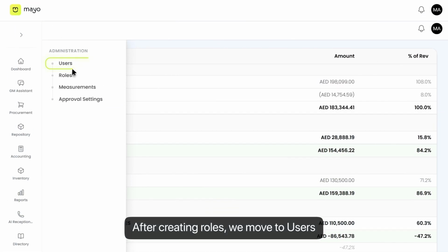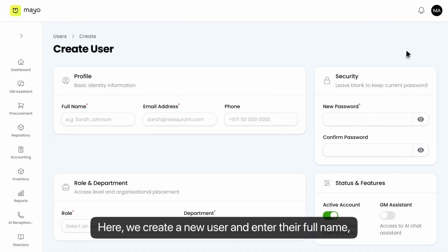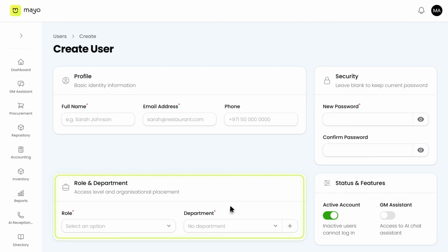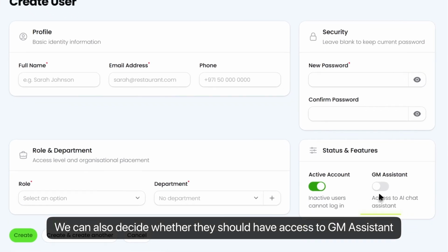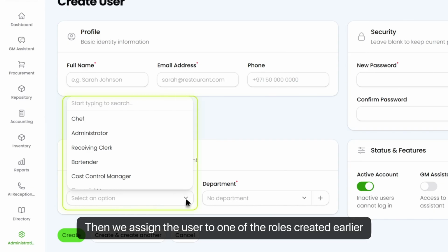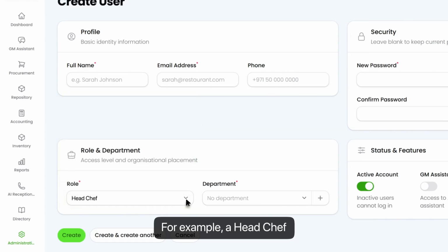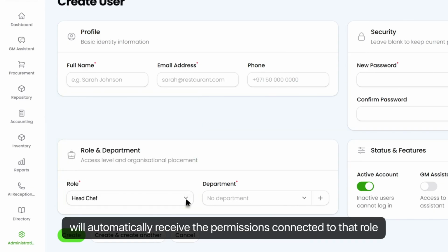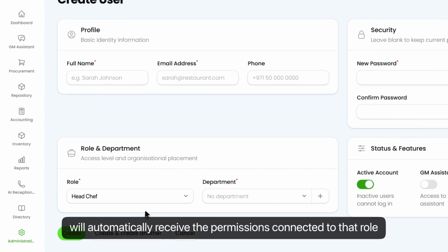After creating roles, we move to users. Here we create a new user and enter their full name, email, password, account status, and department. We can also decide whether they should have access to GM Assistant. Then we assign the user to one of the roles created earlier. For example, a head chef will automatically receive the permissions connected to that role.